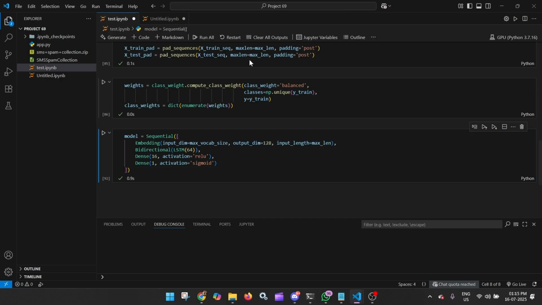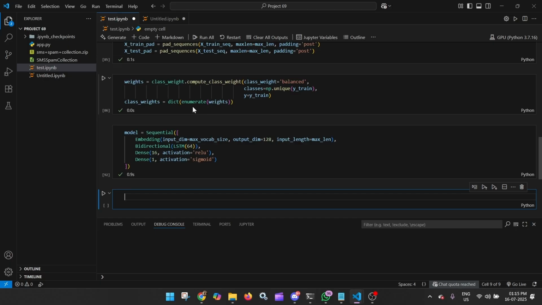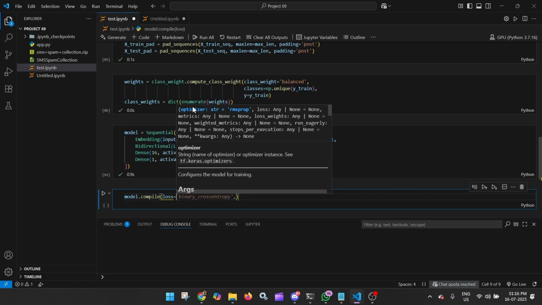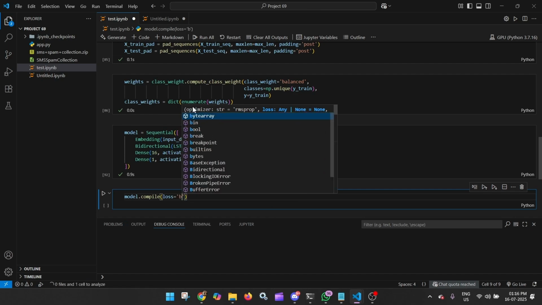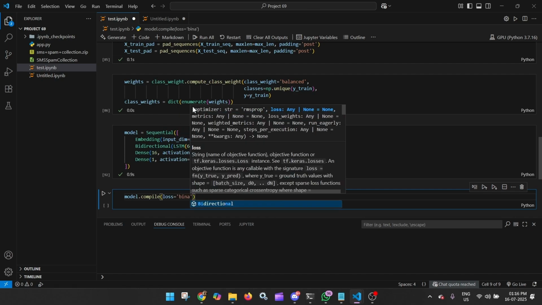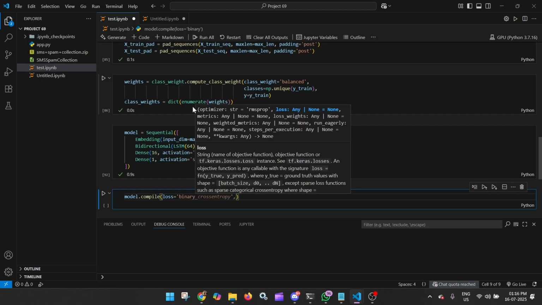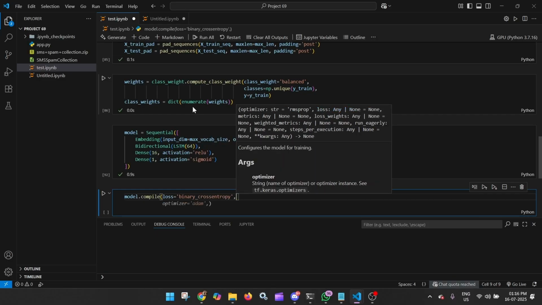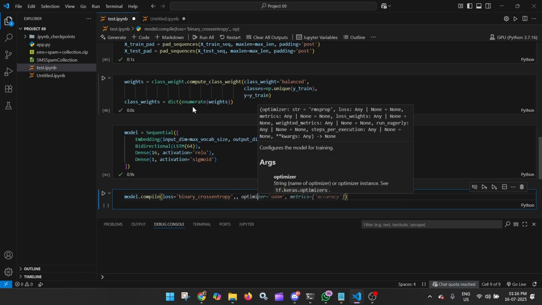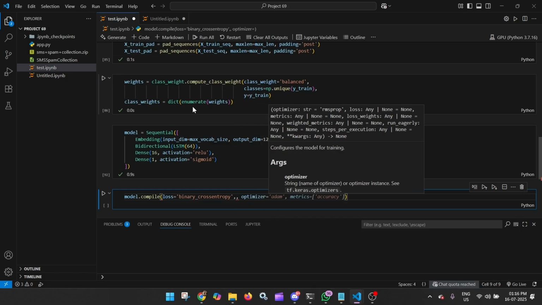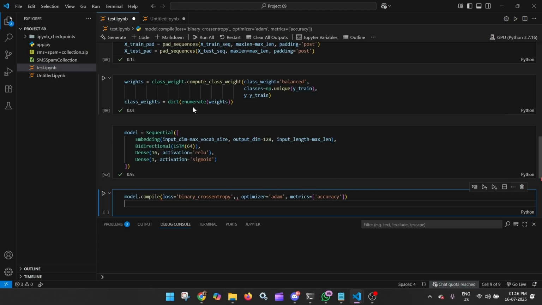Next, we have to compile the model and print the model summary. So let's write model.compile. Then loss equals binary cross entropy, optimizer equals Adam, and accuracy metrics. Now we will run the code to print the summary.